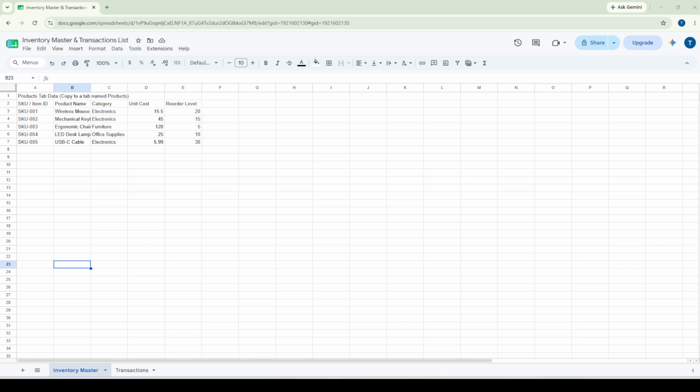First, let's set up your master list. Open Google Sheets and create a new spreadsheet. At the bottom left, you'll see the default sheet tab named Sheet 1. Double-click that tab or right-click and choose Rename, then type Products. This is going to be the backbone of your entire tracker, so it's worth getting right from the start.